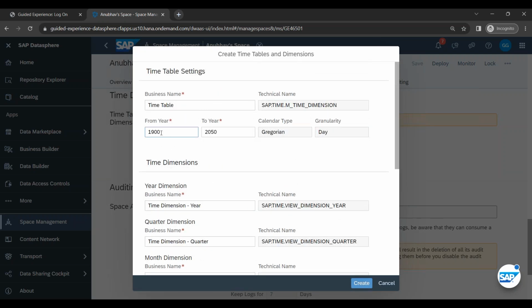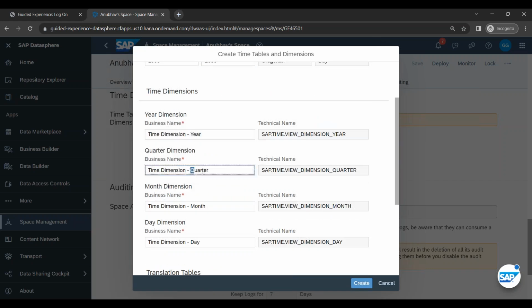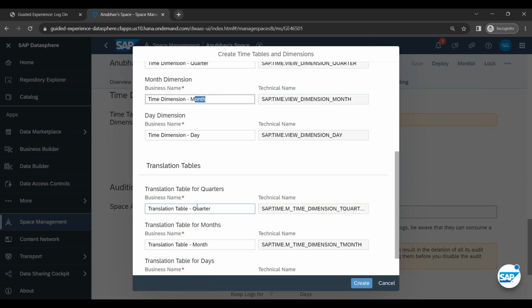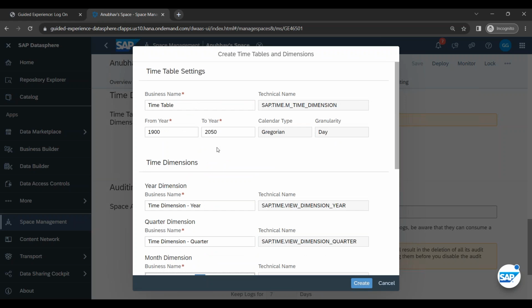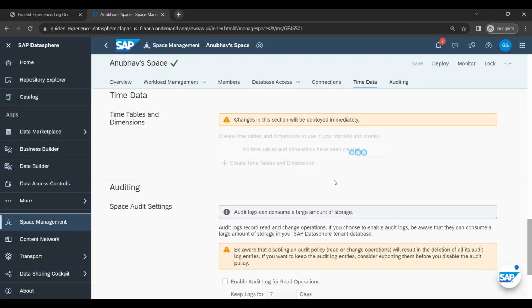You can choose the year, from which year to which year you want to generate the data, as I mentioned. You can choose the semantic name of the table: year, quarter, month, day. You can see these are different tables which we have. So the system will also generate a translation table for the time. Okay, let's click on the create button. It will generate the time dimension data automatically for me.